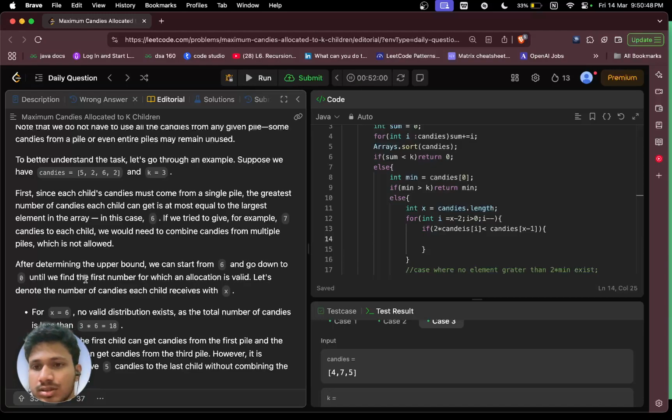So 6 is not valid. Then we took 5. Then we extended 5. 5 is 1. But again, it's not possible after that. So 5, it's not possible. Then 4, it's not possible. Then 3, 3, 3, 3, it's possible. So it is 3.